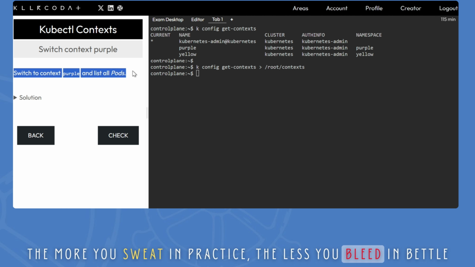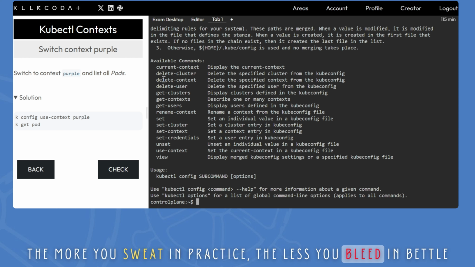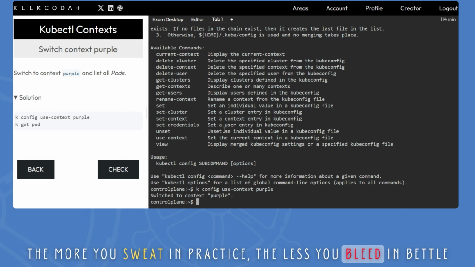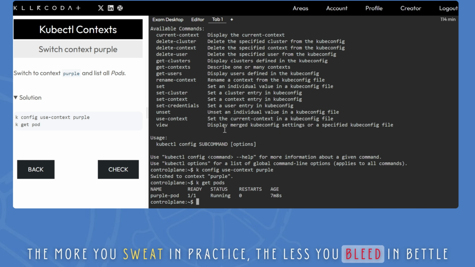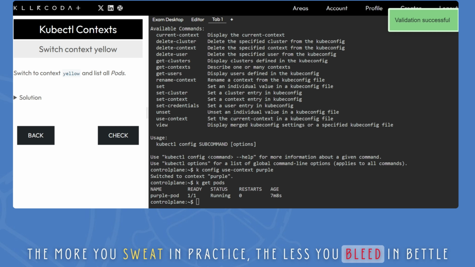Now switch to the context purple and list all the pods. So again, what is the useful command? I think this is the useful command: set the current context in a kubeconfig file. So we'll use use-context and context purple. Now k get pods. The pods are running, so let's check the validation. It is successful.